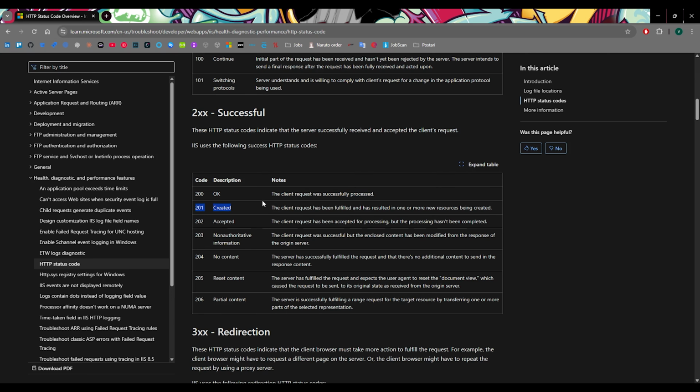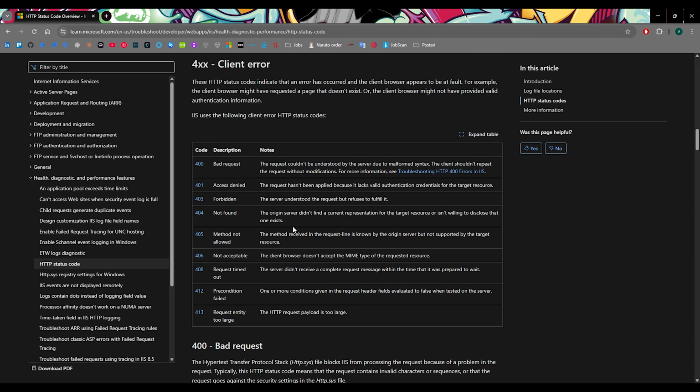Okay, let's speak about the different HTTP status codes. 200 is the client request was successfully processed. 204 is the server successfully fulfilled the request and that there's no additional content to send in the response content. That is for delete. And 404, the origin server didn't find a current representation for the target resource or isn't willing to disclose that one exists. So not found, like I told you.